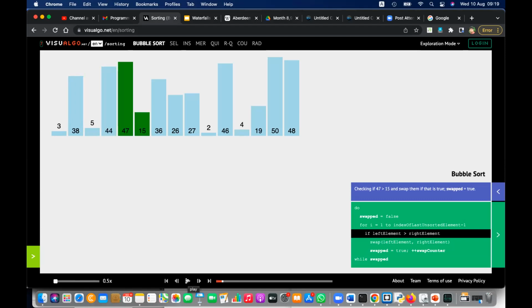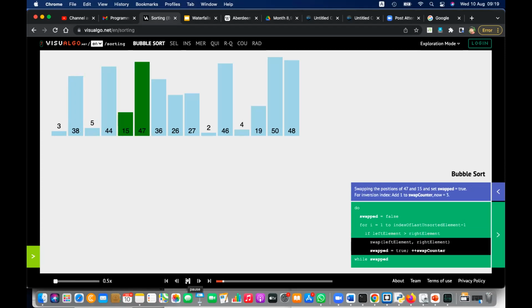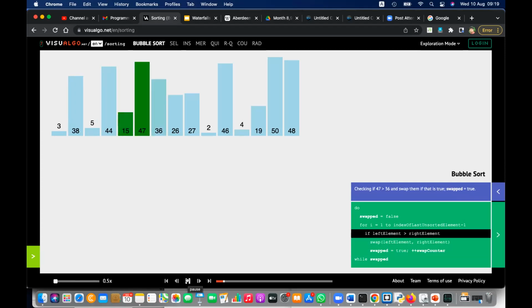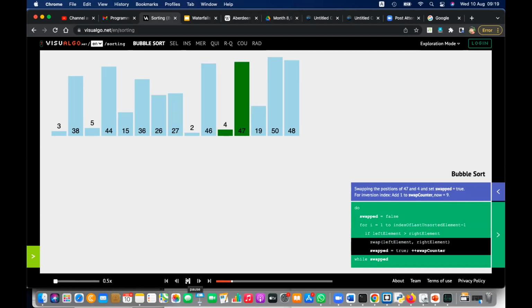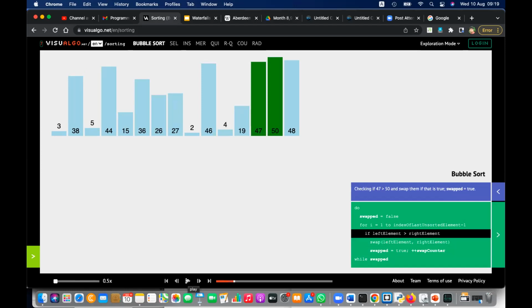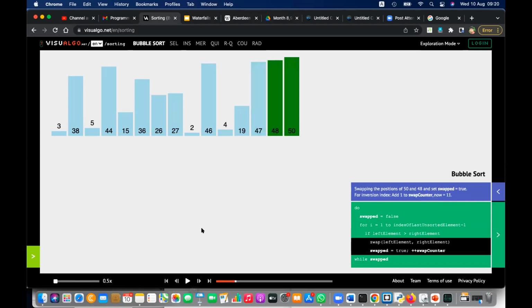Next two, these two, it will swap. Next two will swap. Next two will swap. Next two also, and the next two also. So what about the next two? Will it swap or not? It will stay the same. Keep as it is. The next two will swap.